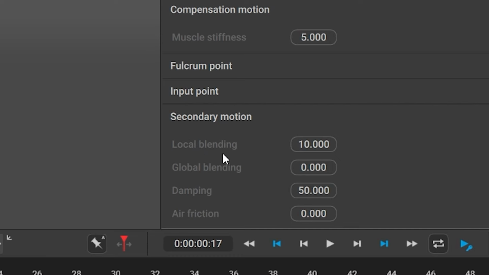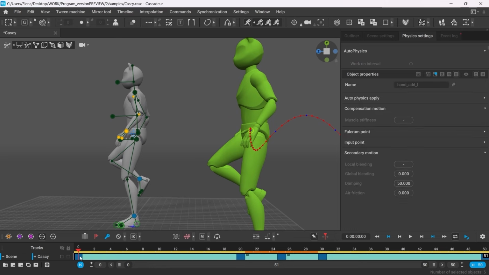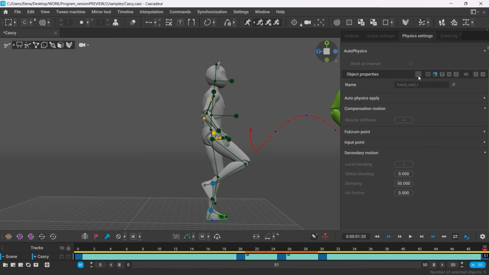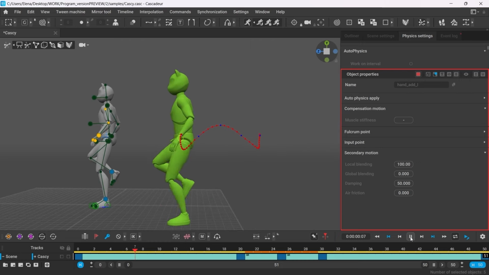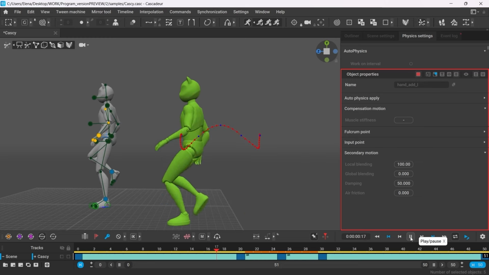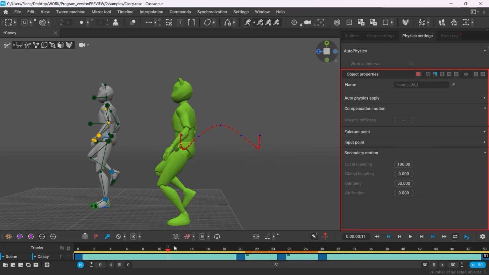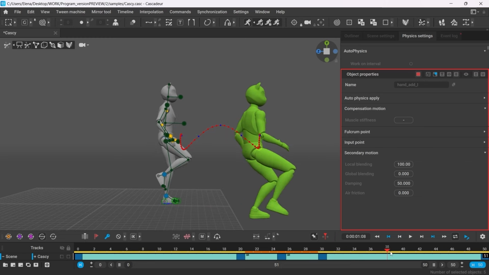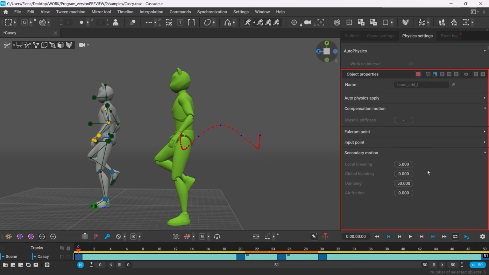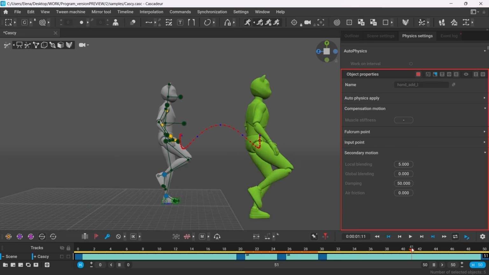The local blending value shows how close to the original the animation will stay. Higher value means fewer changes to the original. Setting it all the way to 100 practically disables secondary motion for this point. Check out the way the character's left arm behaves now. Almost no overlaps. But setting it back to a lower value makes it overlap much more.